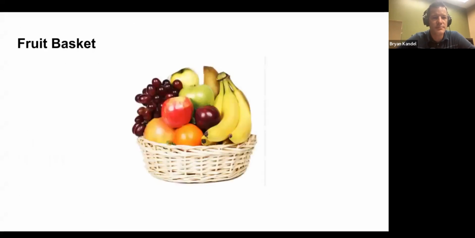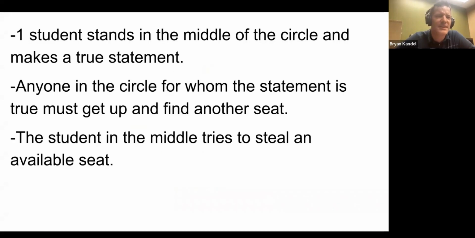Let's do maybe one more. We used to call this game Fruit Basket. I don't know why. In this game, we're going to form a circle. One student stands in the middle of the circle and makes a true statement. And this can be very simple. You can do it with low-level students. Anyone in the circle for whom that statement is true must get up and find another seat. The student in the middle tries to steal an available seat.